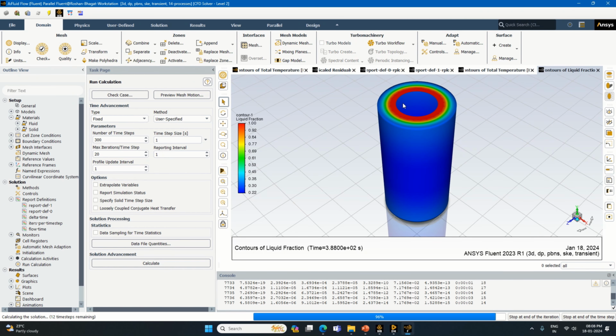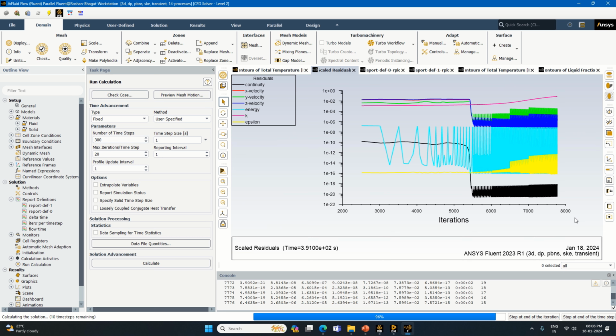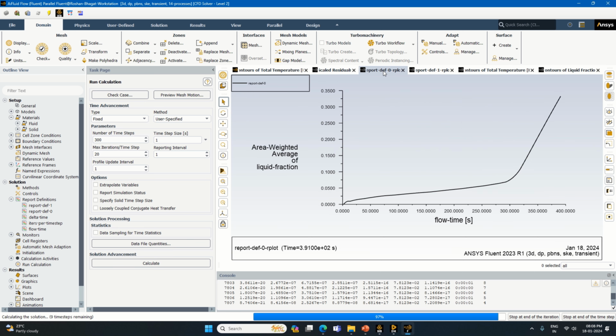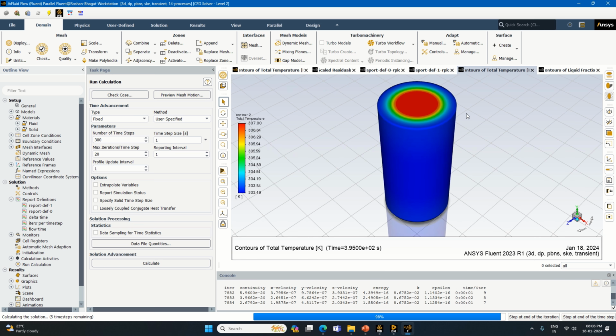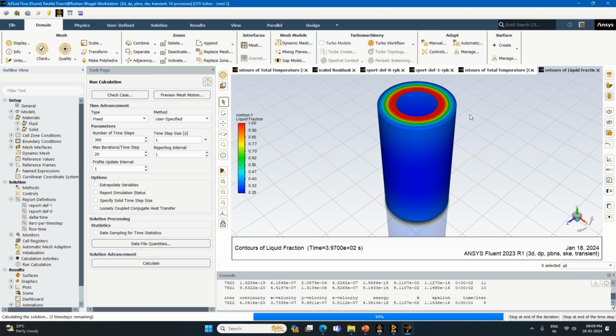So it is around 96% completed. You could see around 7,000 to 8,000 iterations have been performed. The flow time is around 400. The liquid volume fraction has reached around 0.35. Temperature has reached more than 305.5. So this is how the contours of total temperature show the temperature variations from the cell to the PCM, and here again is the liquid volume fraction for the PCM.